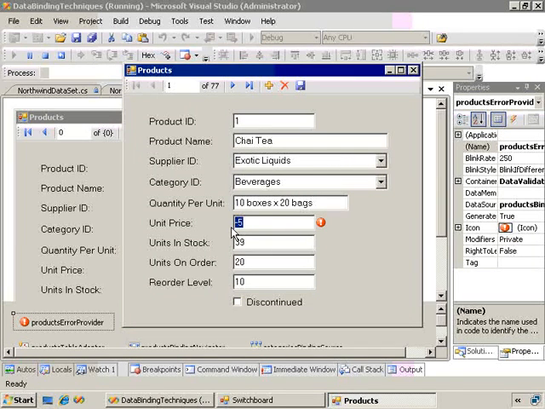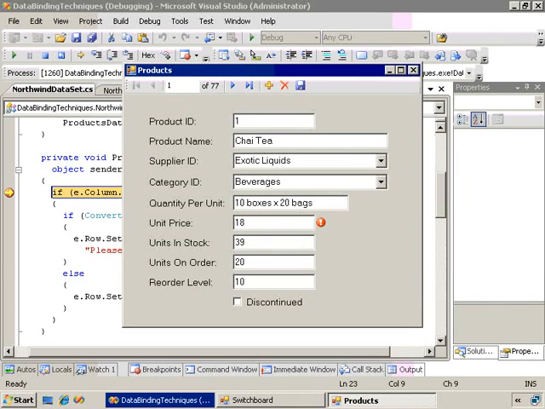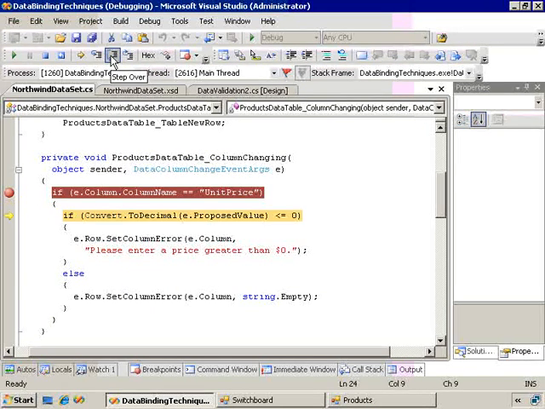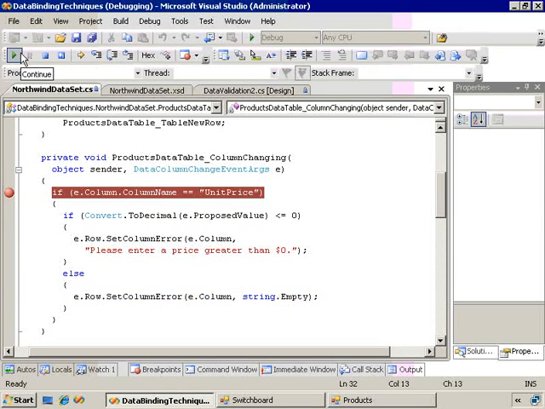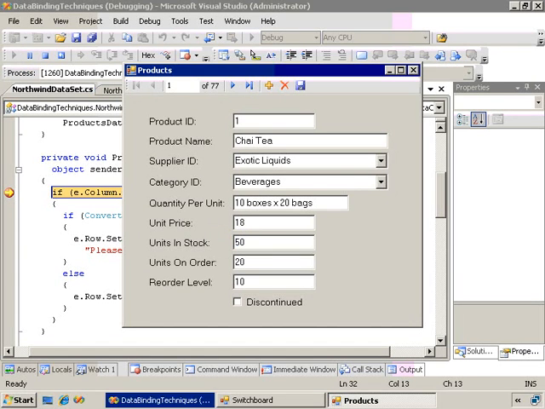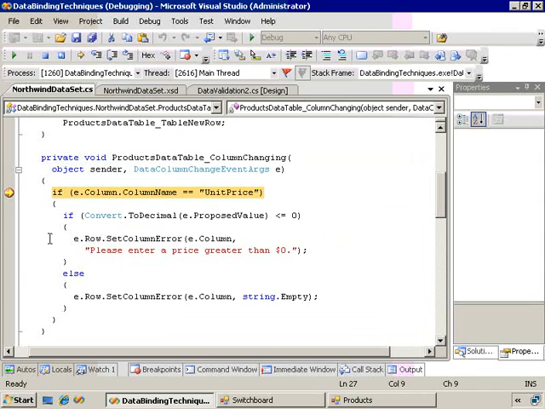Now if I change this back to something greater than 0, then column changing runs again, and because now I've entered a valid price, I'm going to empty out that column error. Now notice if I change units in stock to 50, that also triggers the column changing. This event occurs when any column changes. So this gives me one place to do all of my column level validations.